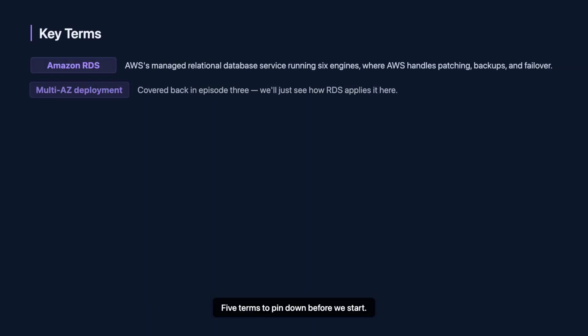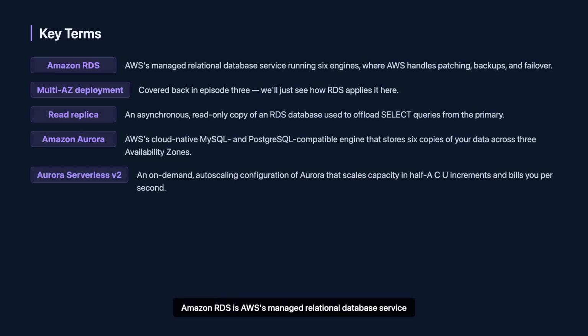5 terms to pin down before we start. Amazon RDS is Amazon Web Services' managed relational database service. 6 engines. Amazon Web Services handles patching, backups, and failover. Multi-AZ deployment you already know from episode 3 on regions and availability zones, so we'll just see how RDS puts it to work here. A read replica is something different. An asynchronous, read-only copy used to offload select queries from the primary.